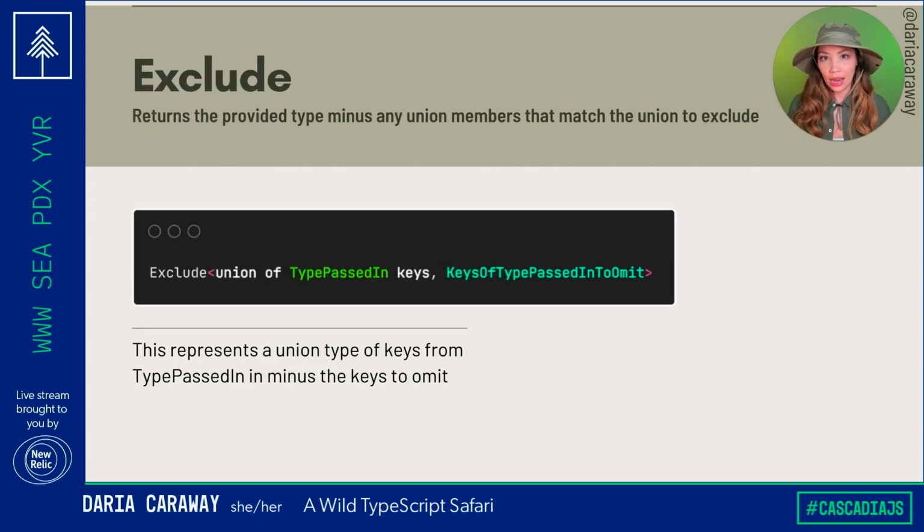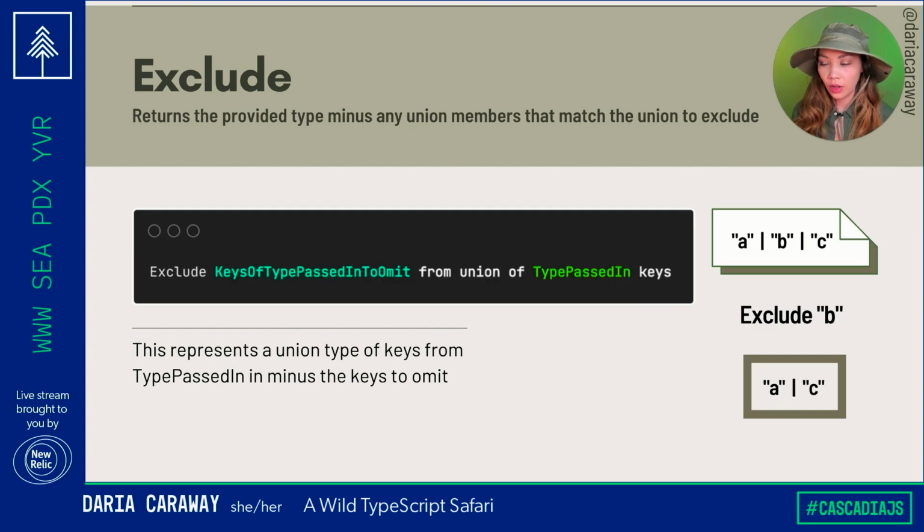Exclude is a neat type that returns a type minus any of the union members that you're trying to exclude. So here we will get a new union, which is all of the keys of the type passed in minus any of the keys that we're trying to omit. So the keys of our example type were A or B or C. We're going to exclude B, and that's going to give us a new union type of just A or C.